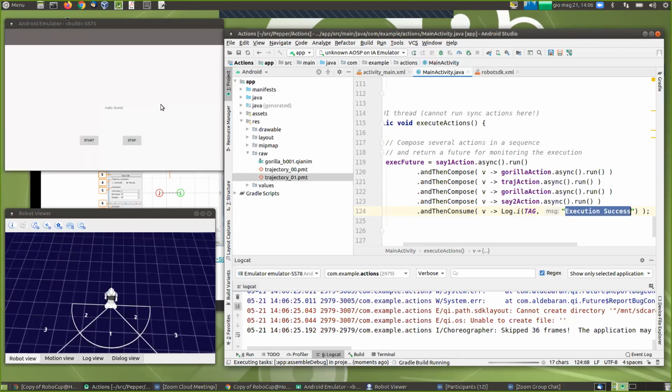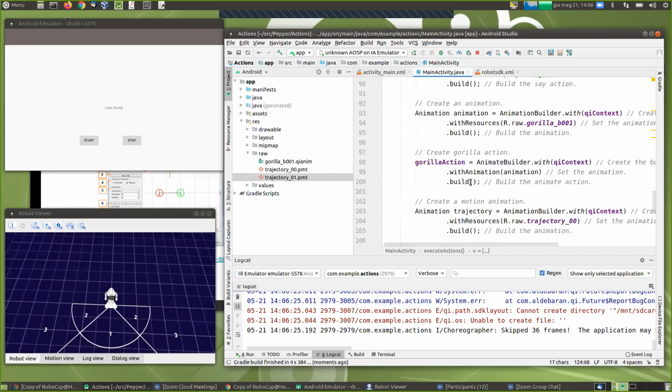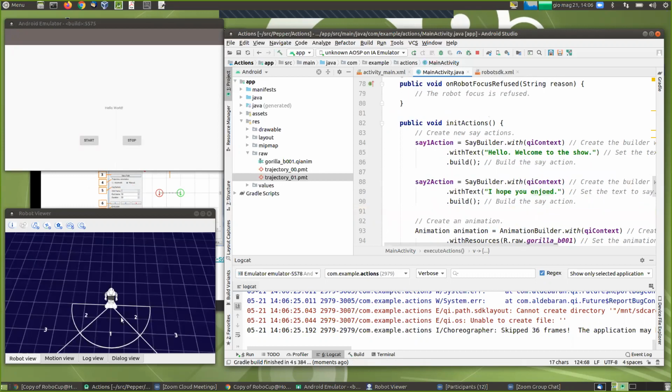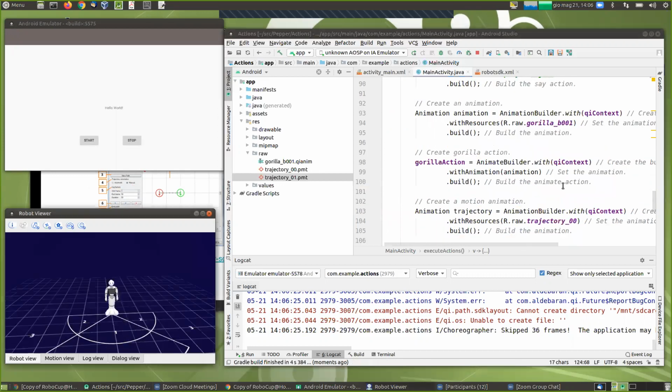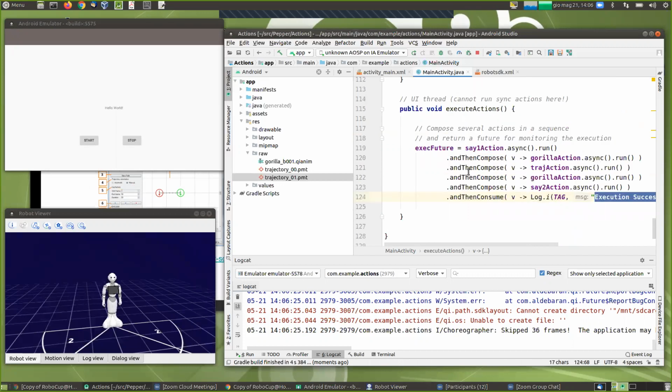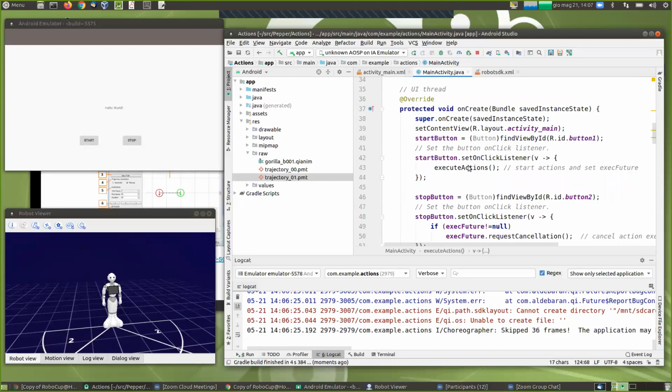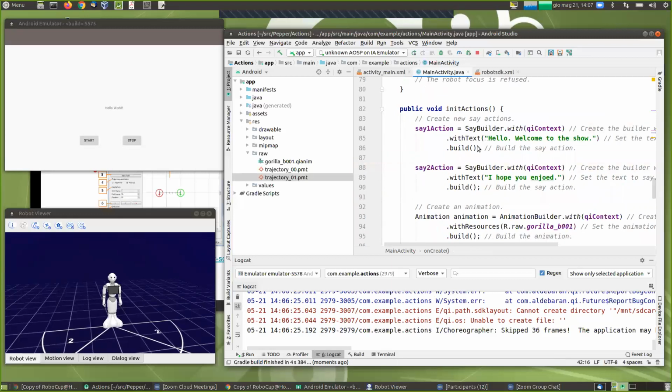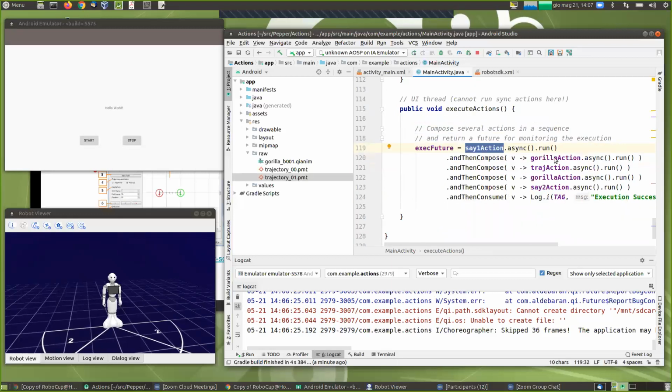Okay, so we append this before we interact with the tablet. We created the actions here, but we didn't execute any action, so the robot is not moving. That's because what actually starts the execution of the actions is linked to the listener of the start button. So this is executed only when the button is pushed, and you will see the sequence of the actions. The robot will first say the first sentence, and so on.